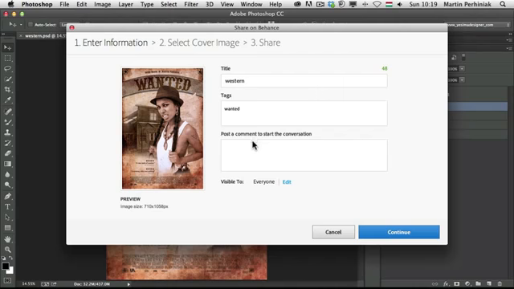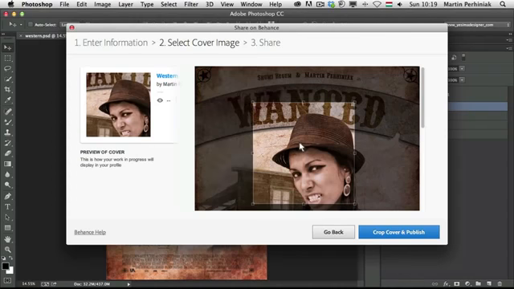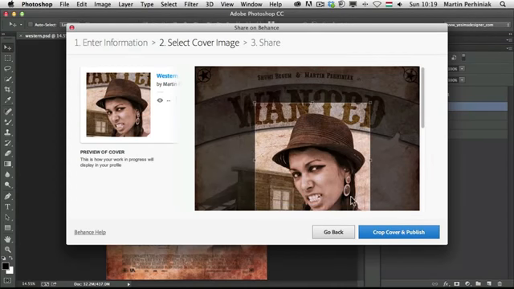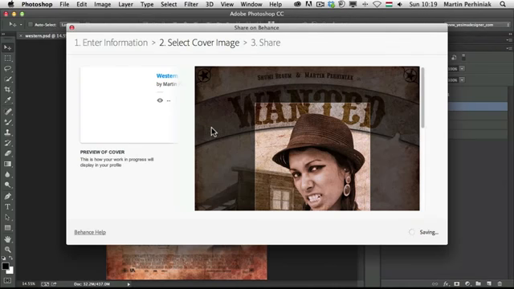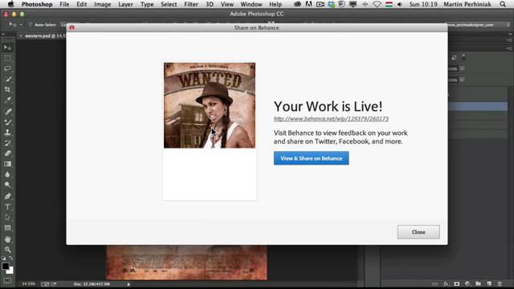I would be able to write even a comment on it, and I can see the preview here. I can set also who can see this, and at the moment it's set to visible to everyone, and I can also change the title. Let me just type that with a capital W, like that, Western. I click on continue. Now I can select the cover image, which can be something like this. That will be good. And then I crop cover and publish. And believe it or not, it's already on my Behance portfolio.